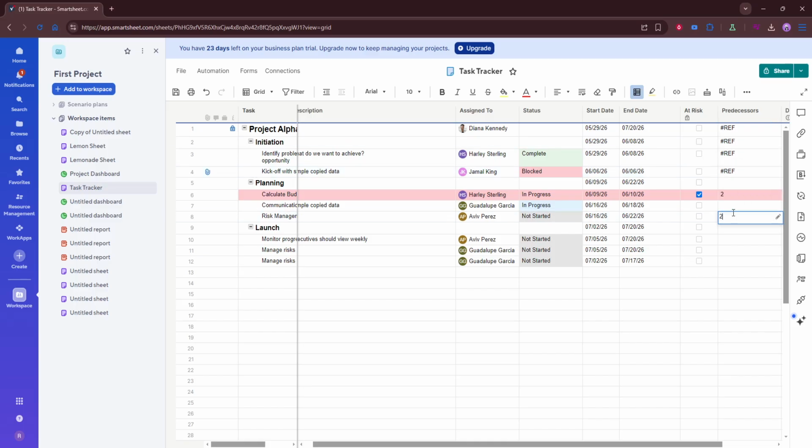Now you can start connecting tasks by adding predecessor row numbers. In the predecessors column, enter the row number of the task that should happen first. Then use that information to link related tasks throughout the sheet. This tells Smartsheet how tasks depend on one another, helping the schedule adjust in a more organized way. As you do this, make sure the relationships you create match the actual order of work in your project.